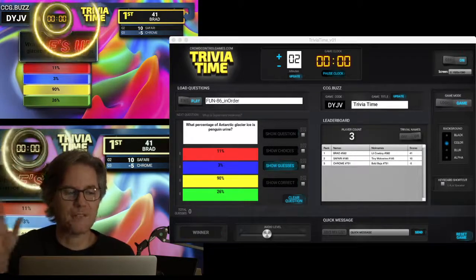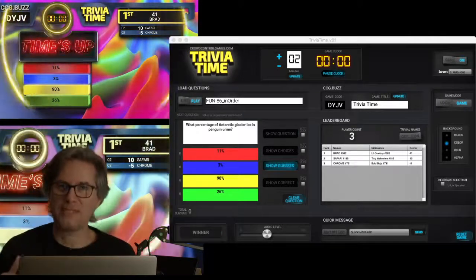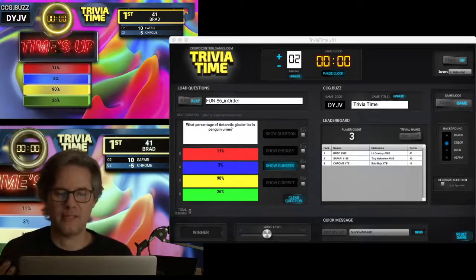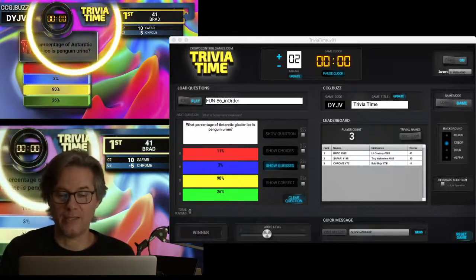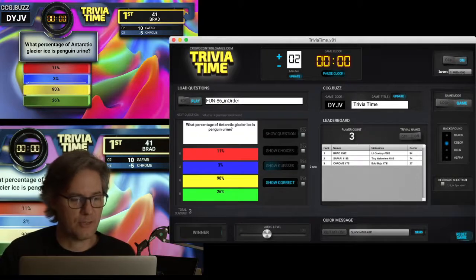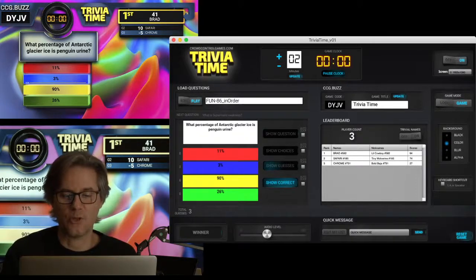Oh, time's up, but you can still finish the game. So that timer doesn't kill the game. It just lets you know that it's the last time. If you want, I could hit clear question. We could end the game right there. But instead, I'm just going to go ahead and hit show guesses and say, okay, well, looks like most people said it was 3%. Let's see if that was correct. Click the show correct button.